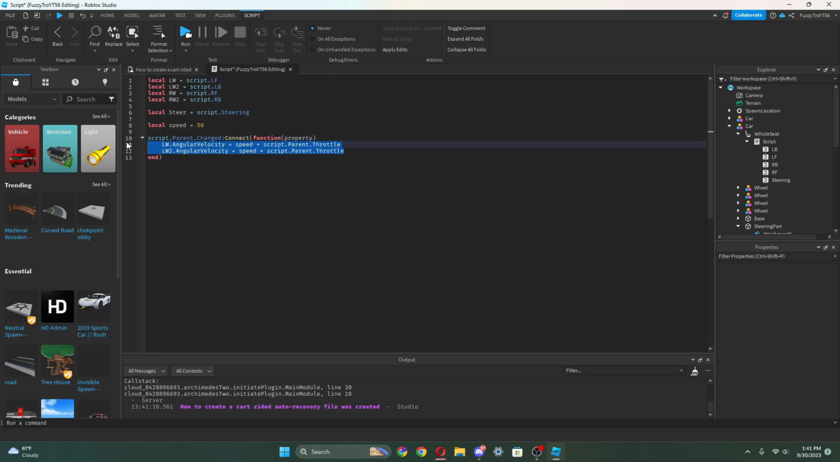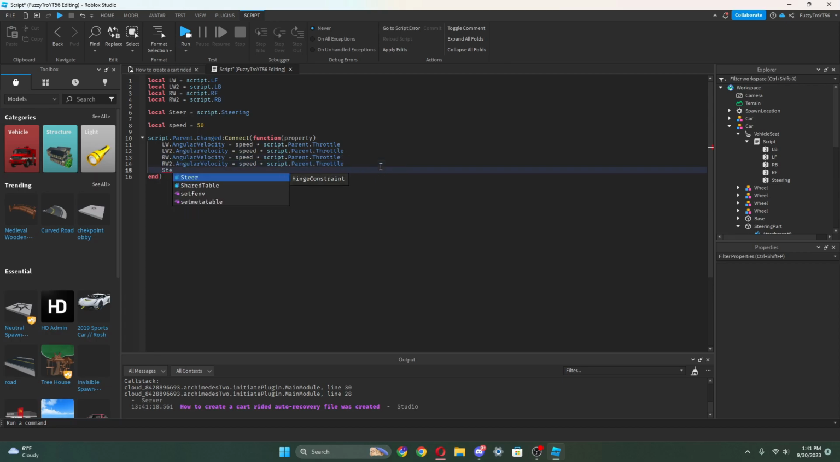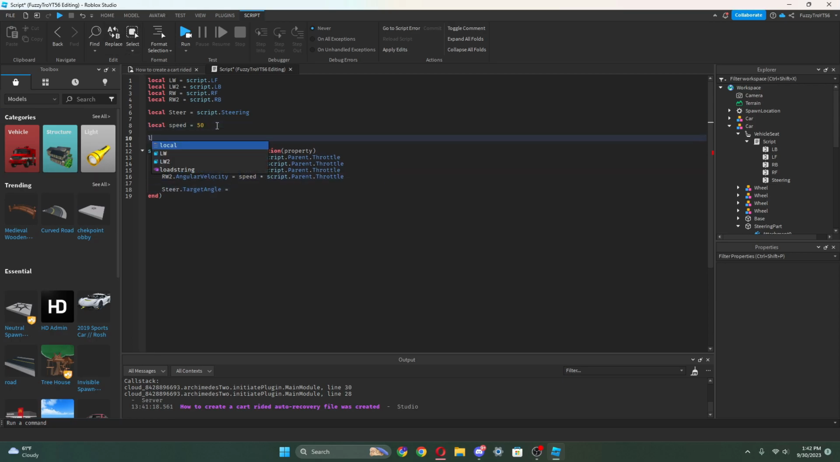And actually we could just copy this and change the variable to be RW2. Okay, so now we can do steer for our steering hinge here, steer.target angle equals, and this is whatever you want to change. So I'm going to create a variable up here. I'm going to call it local target_angle, and I'm going to set it to 15.